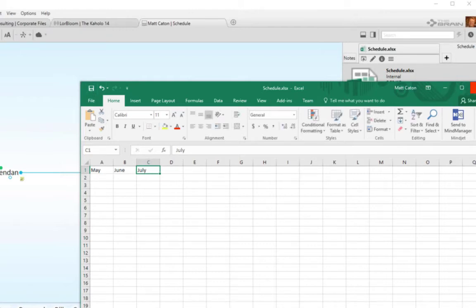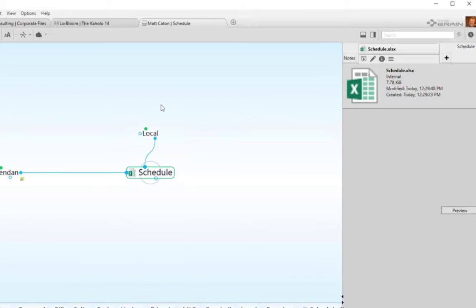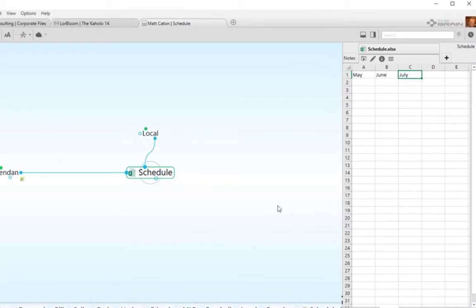I'll save that. It doesn't ask me where I want to save it to. That file, that document that was just created, is saved internally in my brain. So I can launch it in Excel, or I can preview it here in the brain. I'll just click on the preview button and notice that it previews right there in the content window, just like the PDFs or web pages did in the previous brains that I had open.